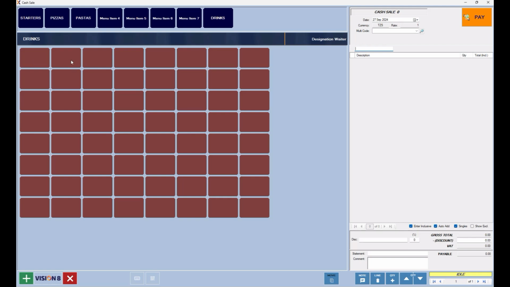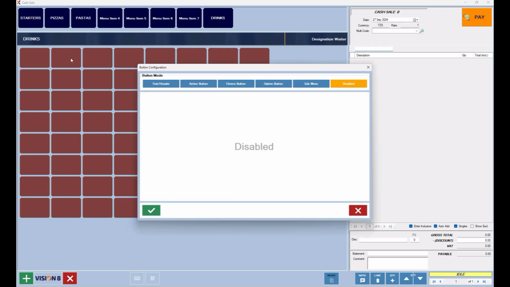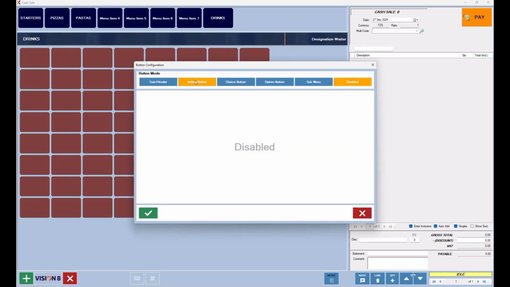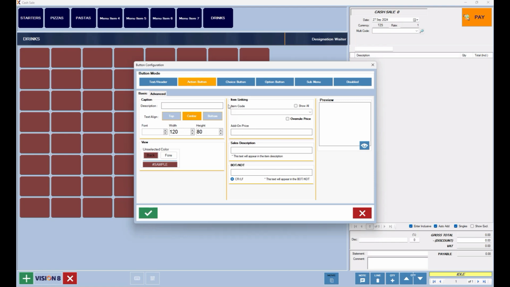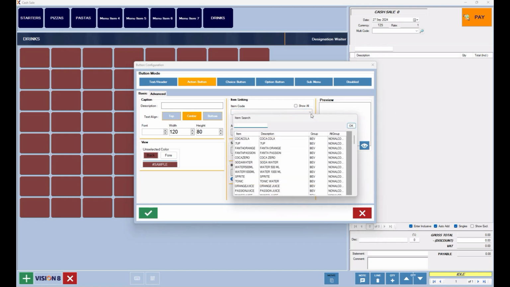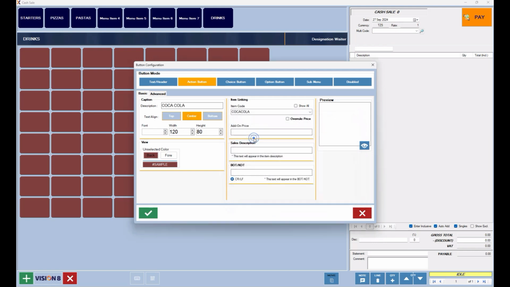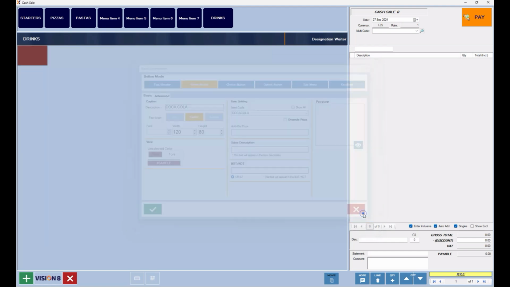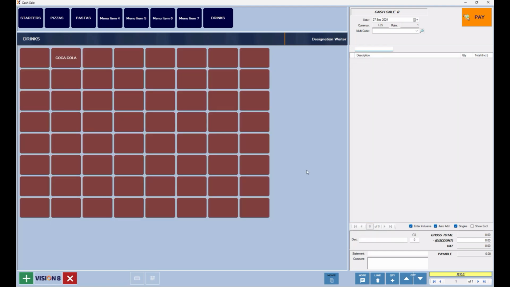I would like to do that from this panel onwards. So let's click this panel on the right. I say action button. Action buttons are buttons that have items in it that when I click them, automatically they appear in my billing list. So I click the down arrow here and I select Coca-Cola and I simply click the save button. As simple as that. Coca-Cola is in my grid.